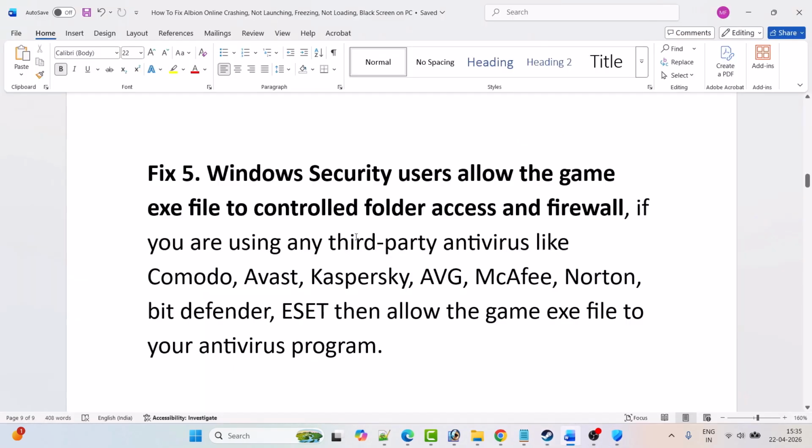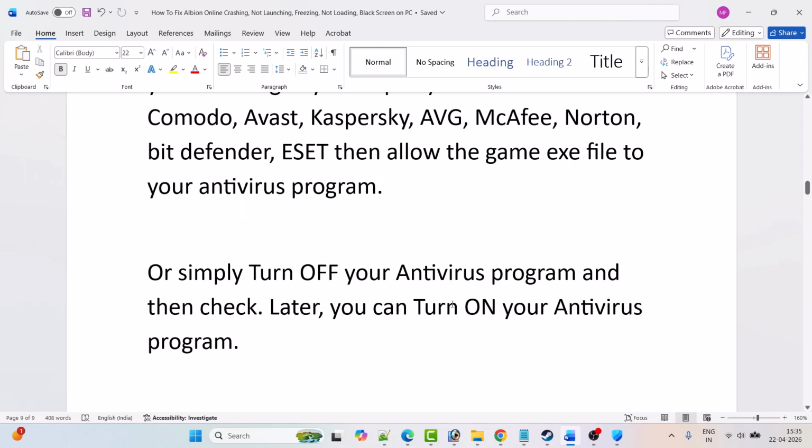Now, if you are using any third-party antivirus software such as Comodo, Avast, Kaspersky, AVG, McAfee, Norton, Bitdefender, ESET, then allow the game exe file in your antivirus program as well. And then you can go ahead, launch the game and check. Or you can simply turn off your antivirus program and then launch the game and check. Later you can turn on your antivirus program after playing the game.